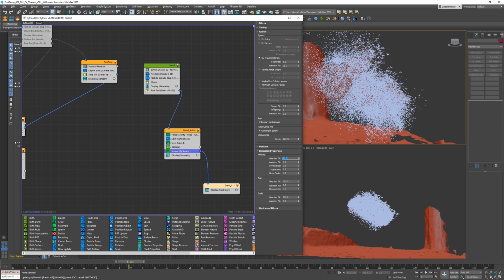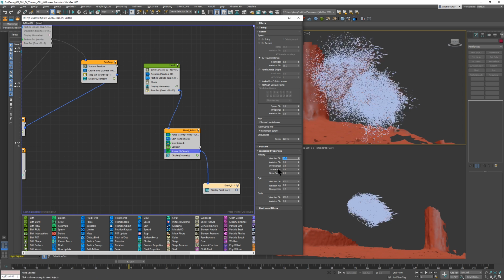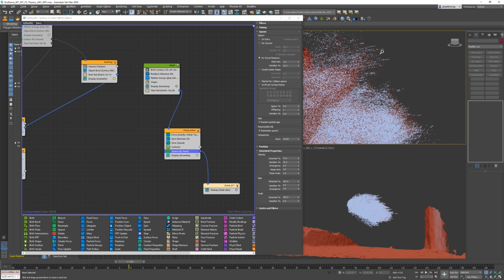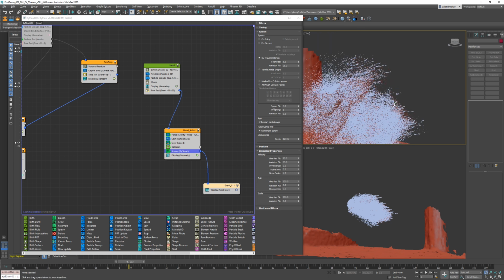So I can set this to 75%, and then on top of that, I could vary it a little bit, and that way it's more random. It's around 75%, but it's 50% variation of that. And that way we're now getting kind of random results. You can see some up here are trailing, and others are flying around, more standalone.